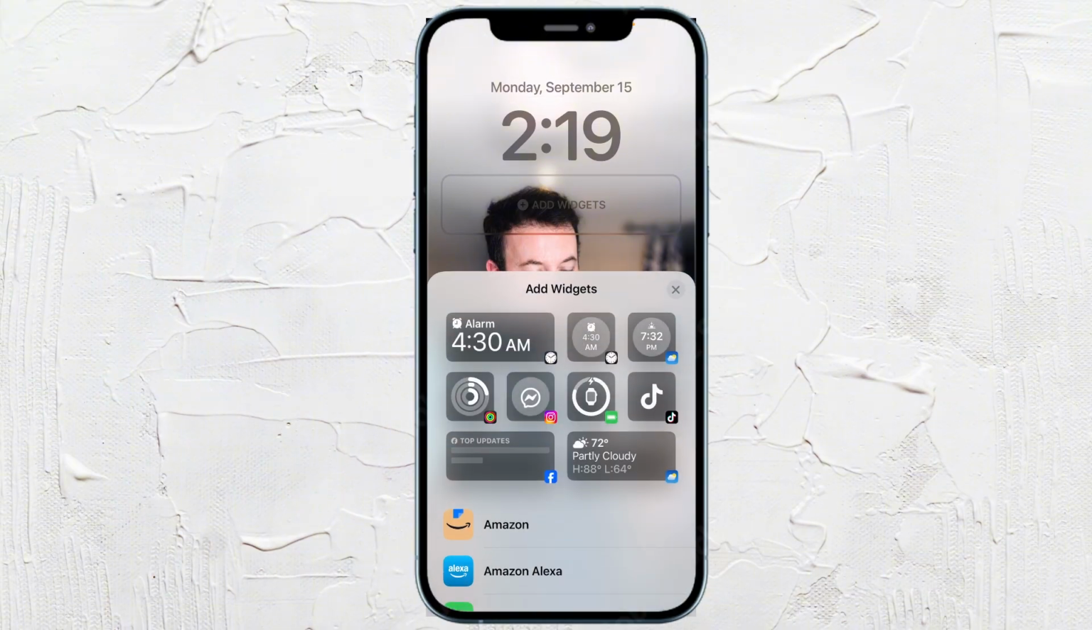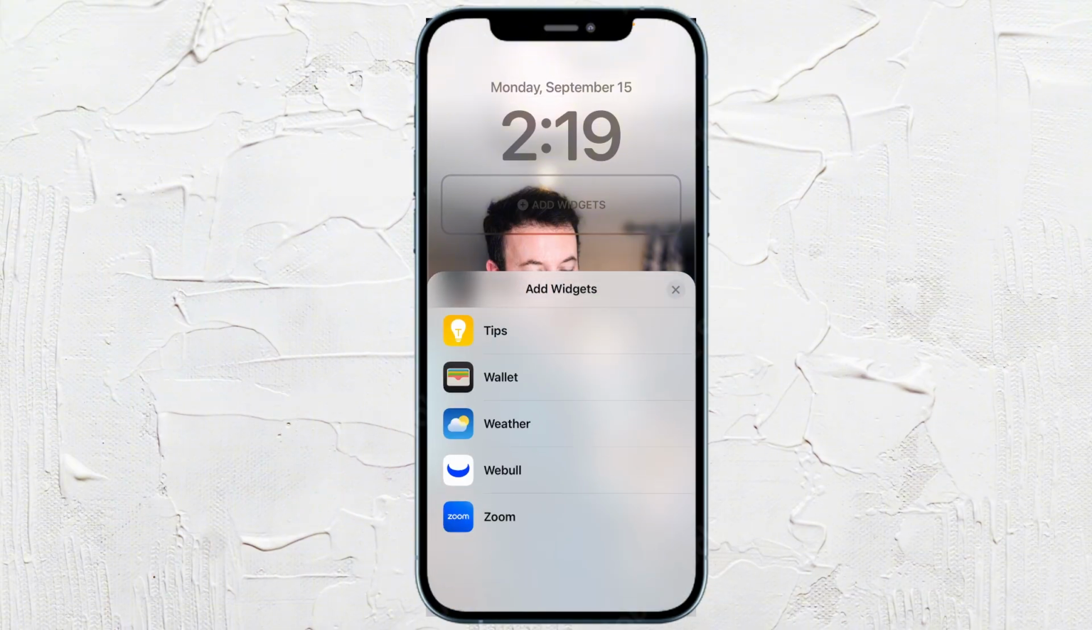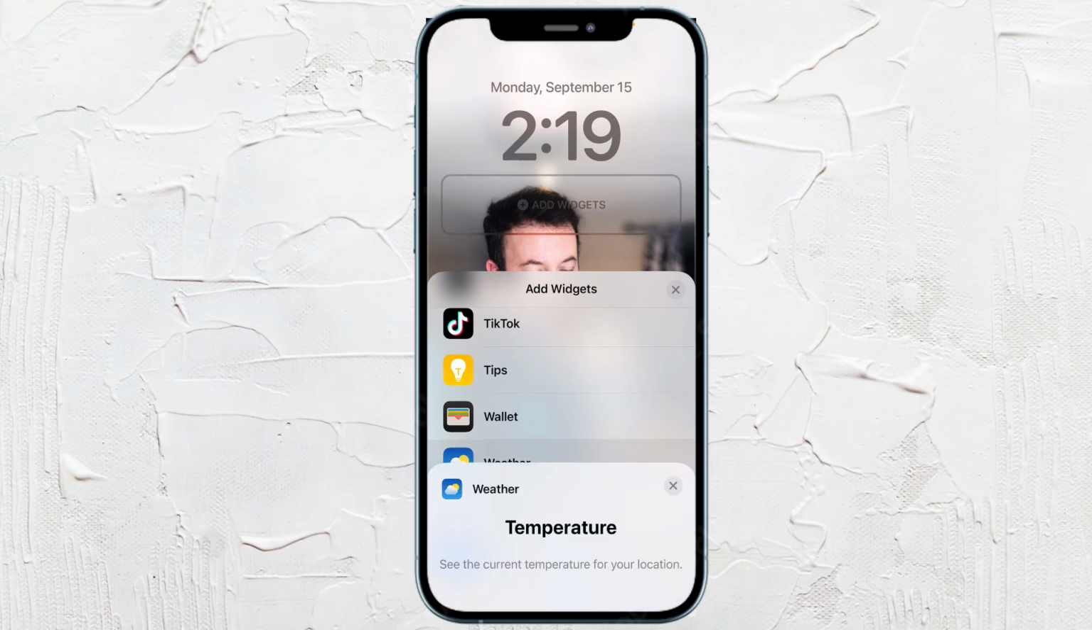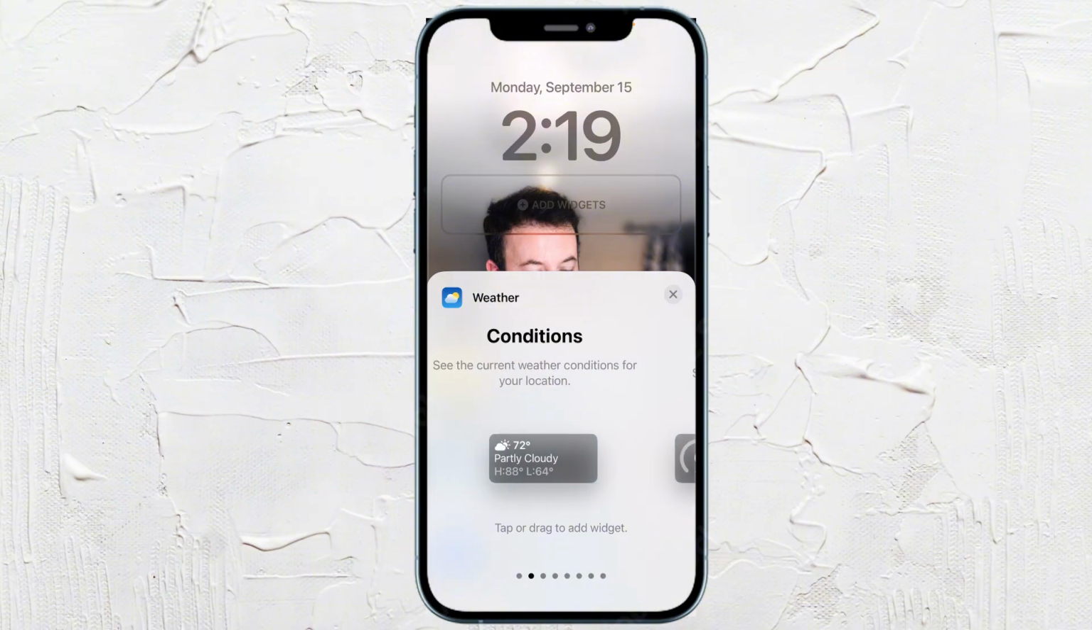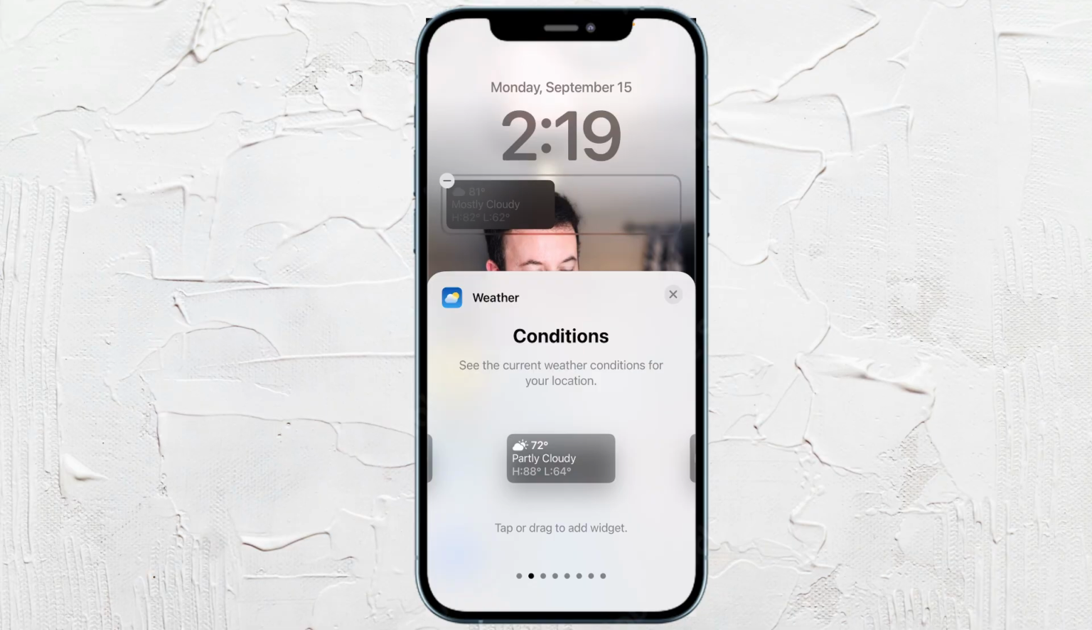And what we're going to do is scroll down to where the weather app is. It should be at the bottom here. Go ahead and hit weather. And through here, we have a lot of different formats we can do. So I'm just going to choose the current conditions here, but you could choose anything that you want.